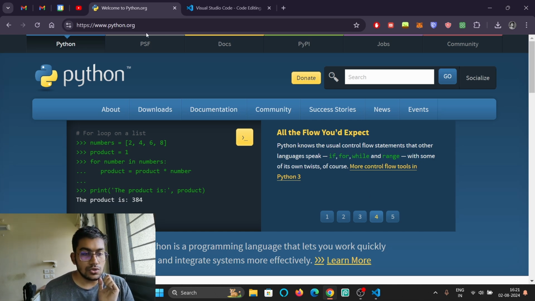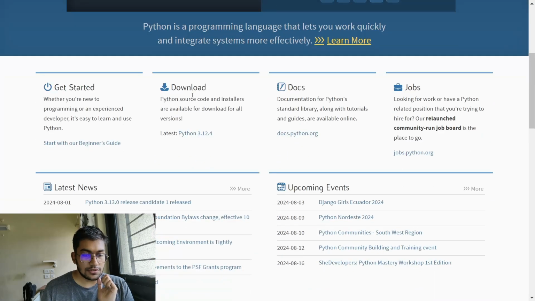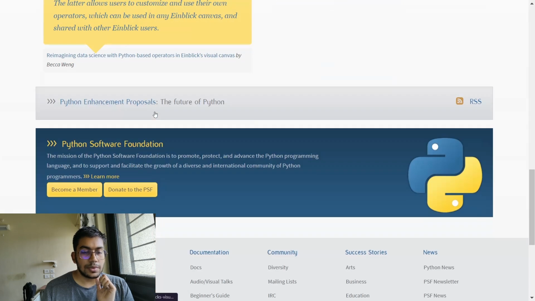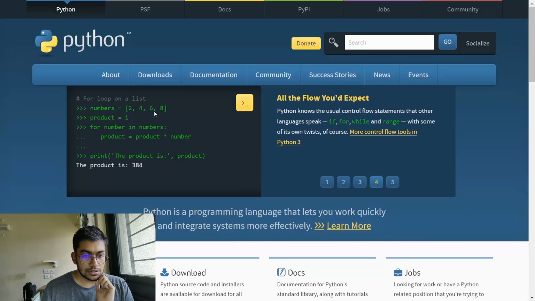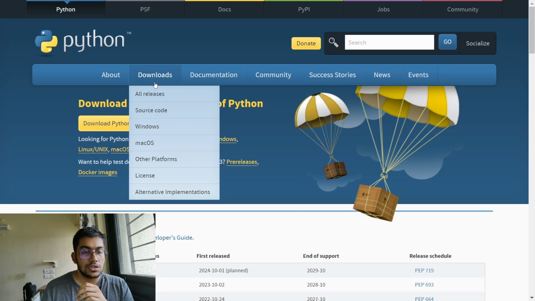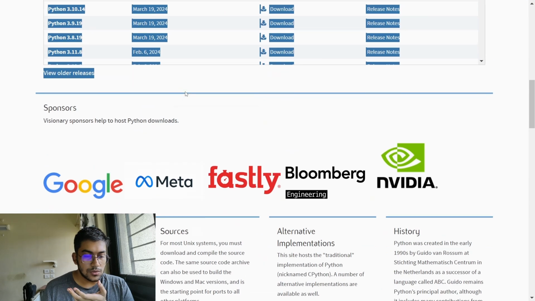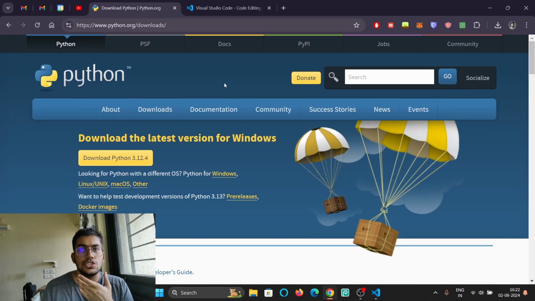First of all, go to python.org and find the download section. Either click here and download Python, or you can go down and see all releases. If you want, you can download any version that you want, right? And then what you should do is basically just install that.